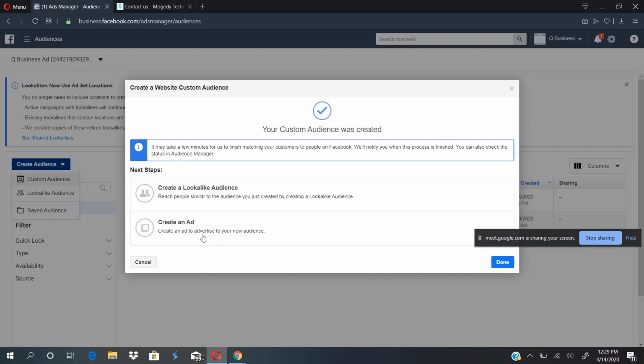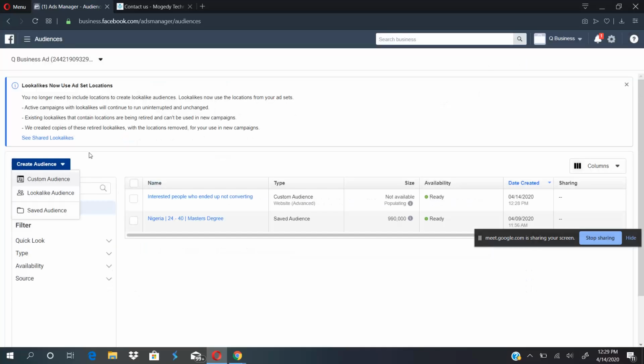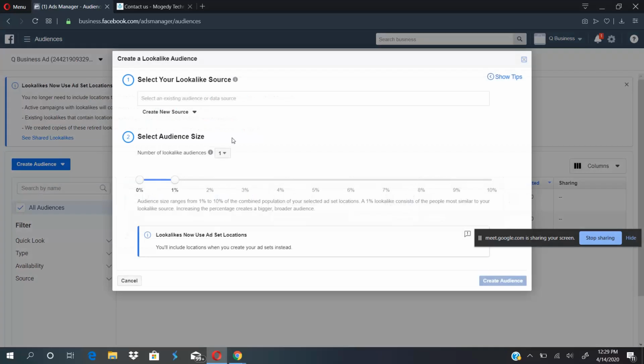So you're not just creating an awareness ad that tries to introduce your business to them. These are people that have already interacted with your ad. So you want to create an ad that gives them some offers that will get them to come and finish up, because they've already interacted and did not complete what they were doing. So you can create the ad here, or you create a lookalike audience. Let me click here now. Before I actually get here, let me click from here, create a lookalike audience.